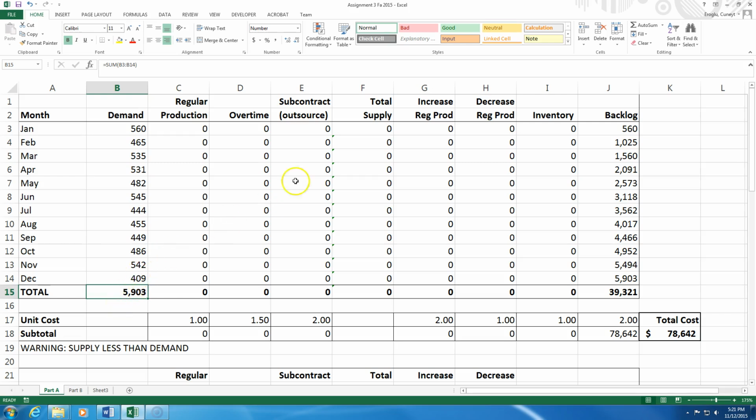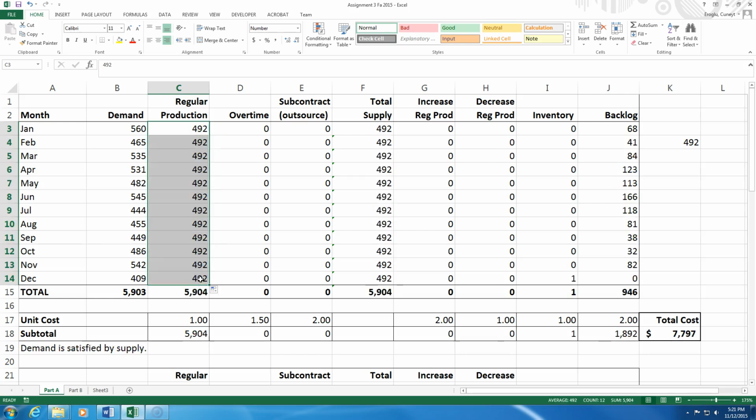So if I'm going to sell this many units in 12 months, how many units do I need to make every month? For that, I'm just going to say equals 5,903 divided by 12. Okay, I get 492. So I type 492, and I'm going to copy this all the way down here. So my production stays constant, while demand goes up, down, etc.